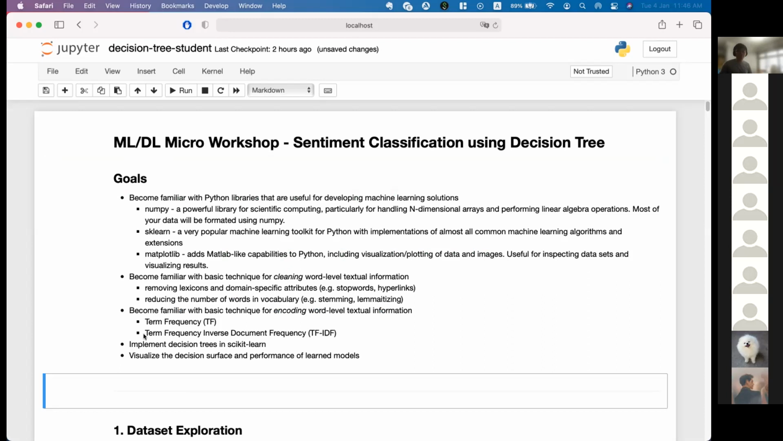Then be familiarized with basic techniques for encoding textual features. The term for this, I will update the goals, is bag of words. The technique is called bag of words. And under bag of words, there are two common approaches. Firstly, we use the term frequency, the less popular one. Then we have the term frequency inverse document frequency. We'll explain what that is later. And this is the more popular one.